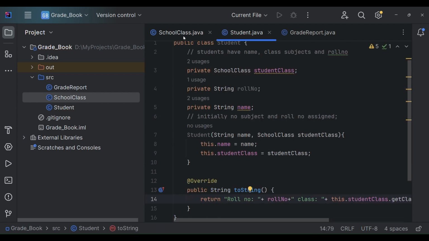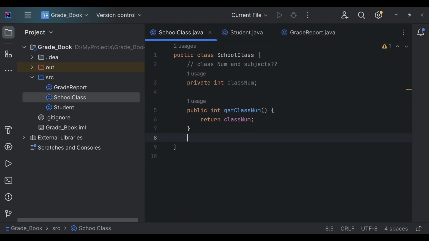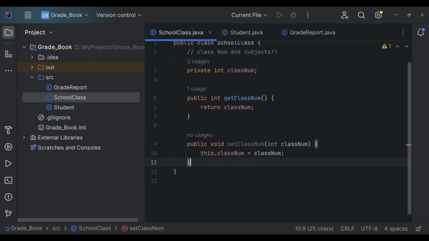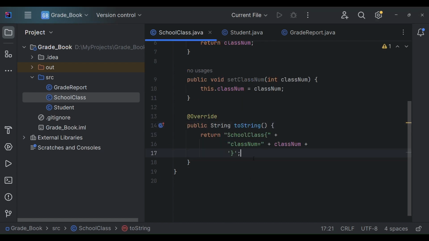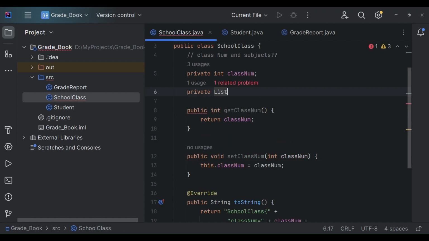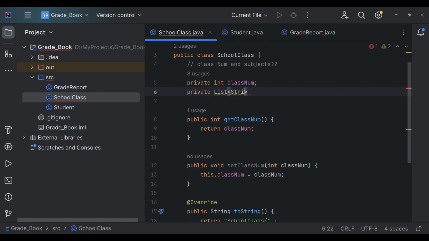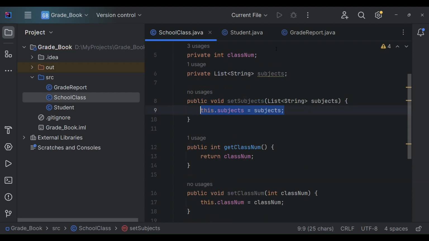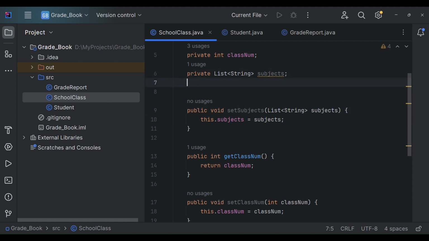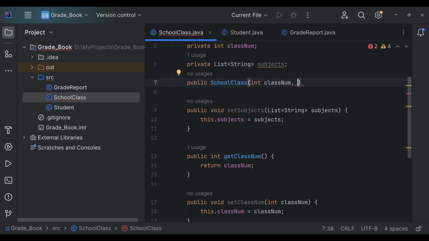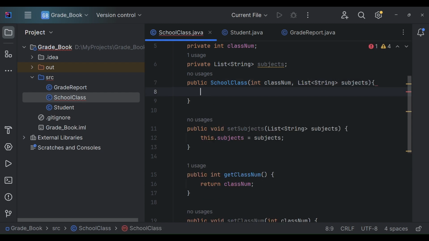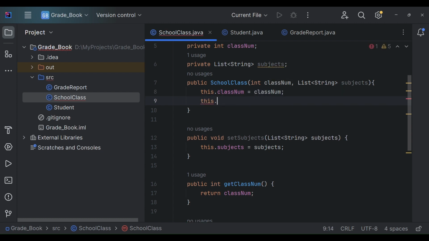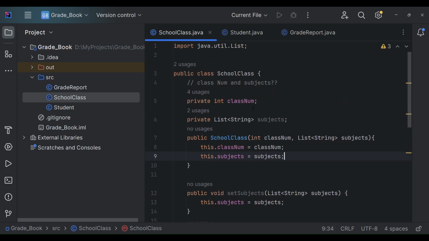Now, let's complete school class. In this, we will add some setter and getter functions, and we'll override the toString function to avoid weird string representation. A school class contains a list of subjects as a list of strings. Getter method for subjects. A public constructor which accepts class number and a list of strings for subjects, where we will simply assign this.class number to class number and this.subjects to subjects.